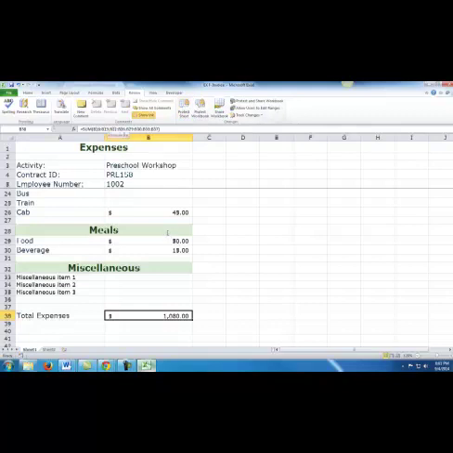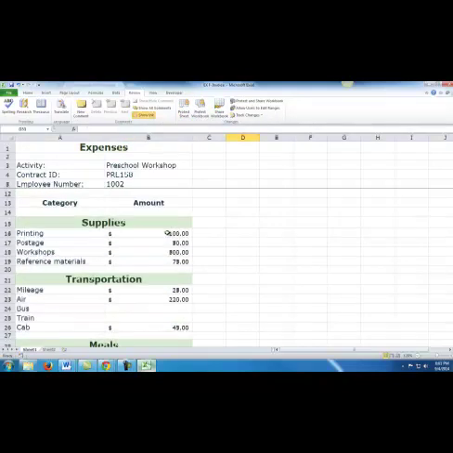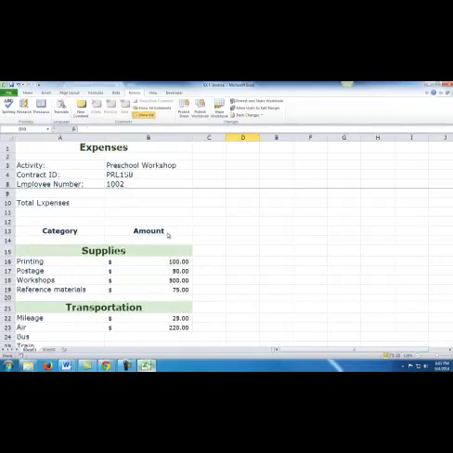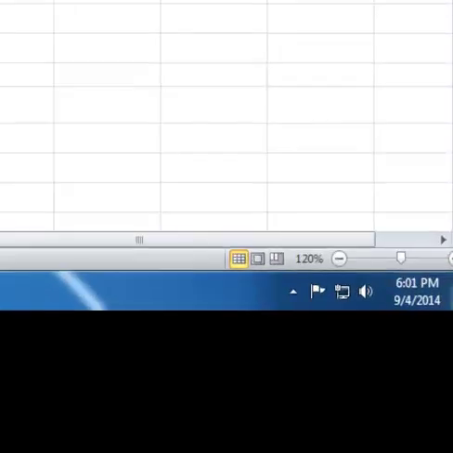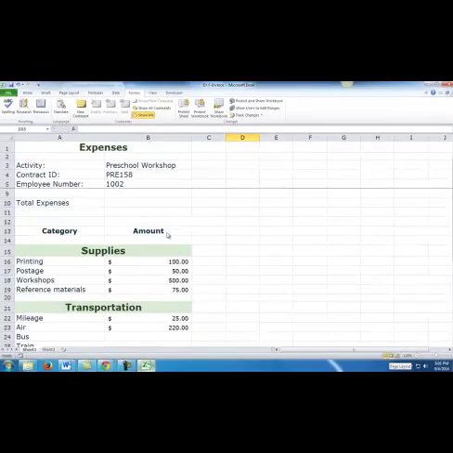Our next step was to add a header that includes my name on the left side of the worksheet. So a quick way of doing that is if I can come right down to the lower right here, I can go to page layout. And look at that. Here's my warning.